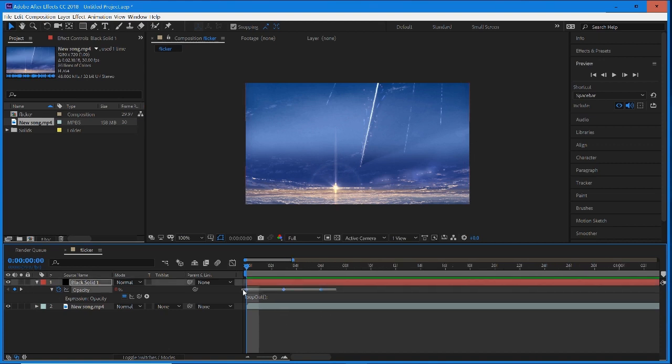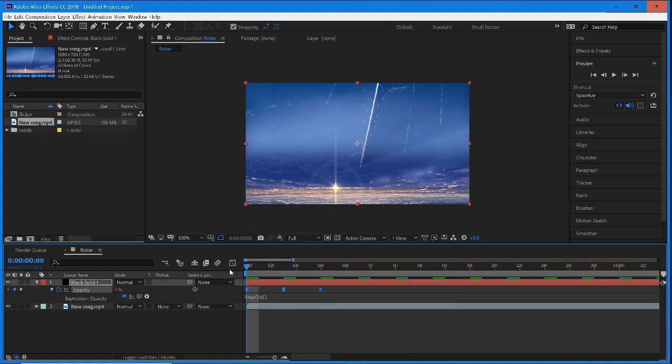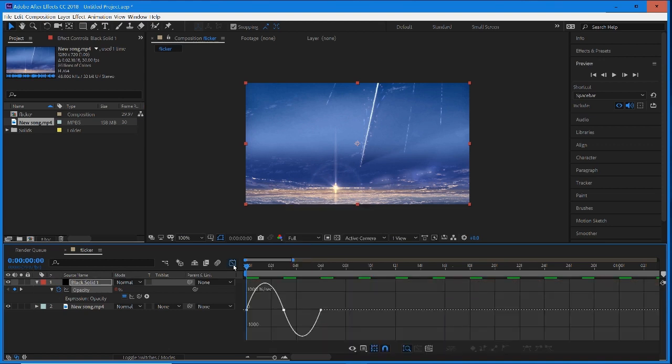But there are some things we can do to change and work with it to make it look a little bit better. The first thing I will be talking about is how you can use the graph editor to make it look better. First I selected all the keyframes, right-clicked one of the keyframes, selected Keyframe Assistant, and then hit Easy Ease. Once you have those keyframes eased, we're going to go into the graph editor. So select this button right here.